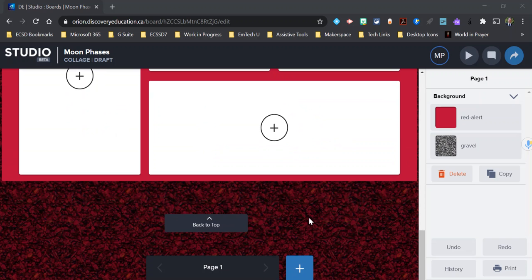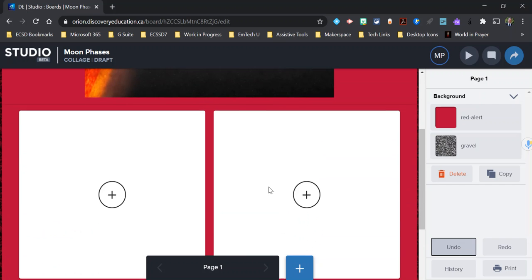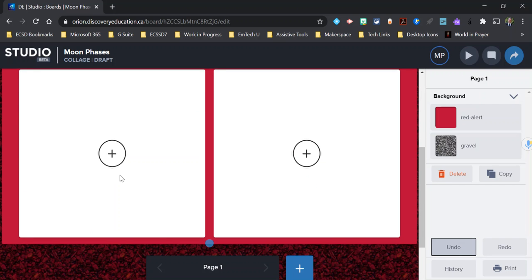So that's kind of the difference between those ones. If you ever add stuff or you don't want it anymore, you can also undo, or you can delete it as well. Either way, I'm going to keep these 2 here, and you can see that this plus comes up in the middle. So it's the same kind of thing.